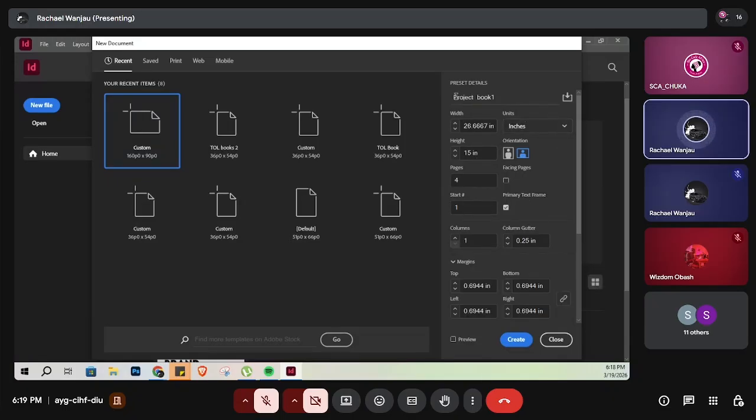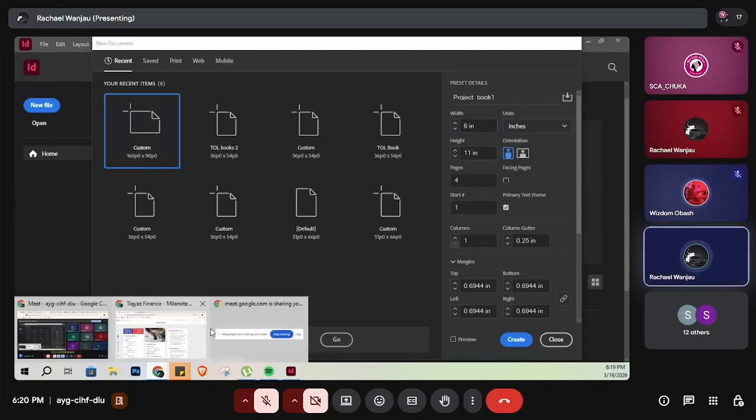So after you have named your project book one, for this particular project I want us to make an author's manuscript of a biography. Assume it's a biography we're making. So we are going to use inches, as I have said. And the inches of an A5 book is 7 by 11 inches. Let us confirm that. Can we confirm that? It's either 7 or 6. Let us confirm that.